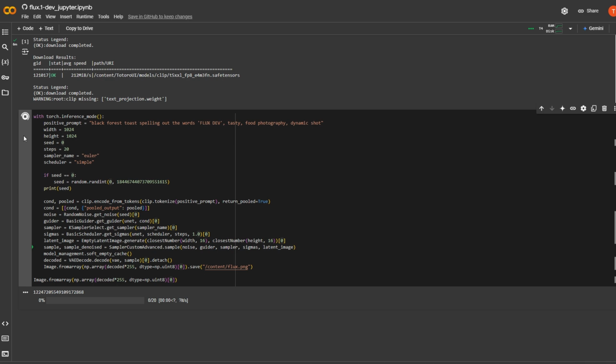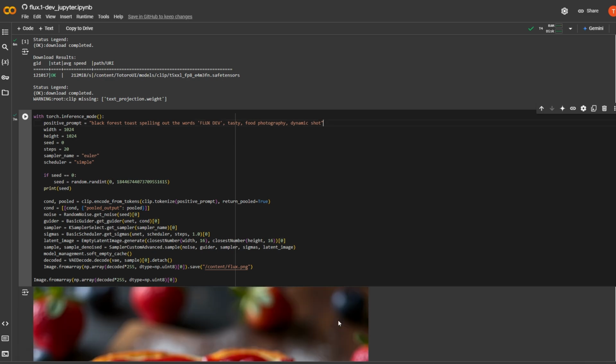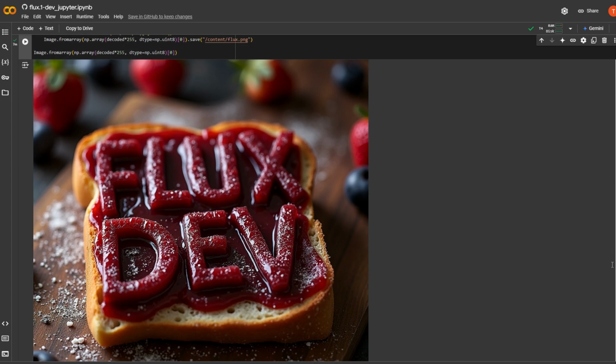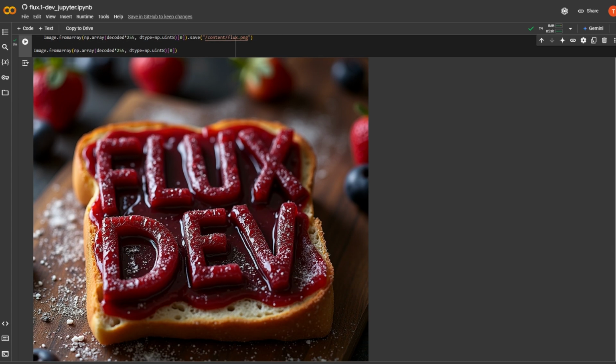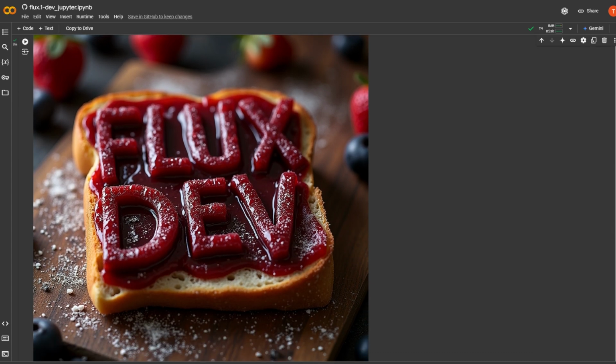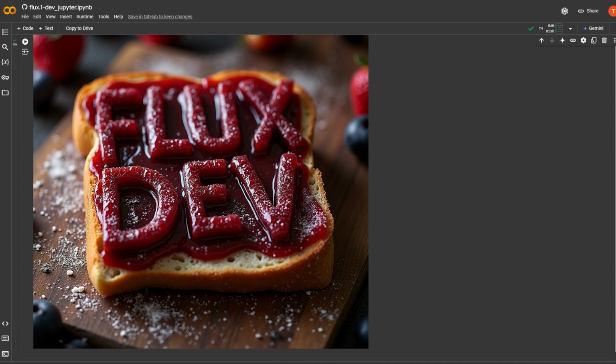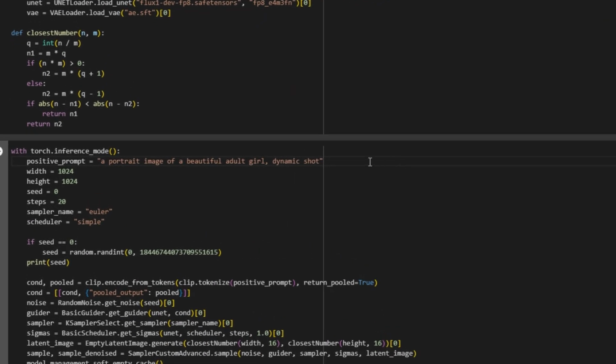One thing I would like to mention is that the generation time is a bit too long. It took me around 7 minutes to generate an image, which is kind of a bummer. But hey, it's free, so I can't complain much. Let's change the prompt to something else and look at the result.